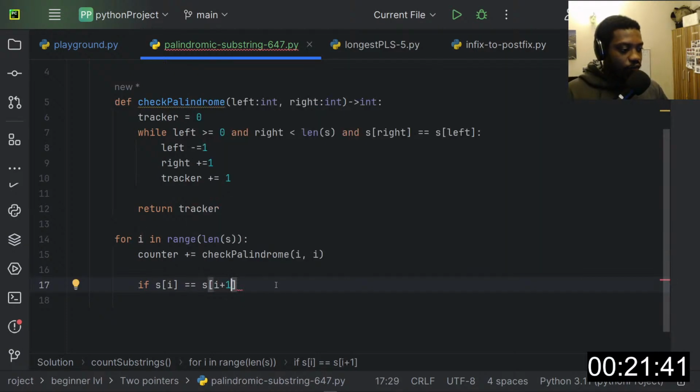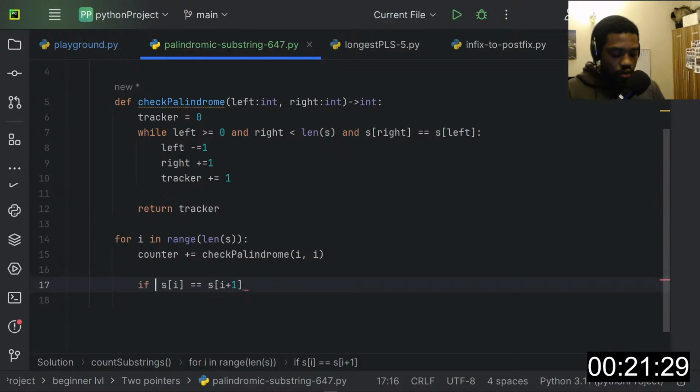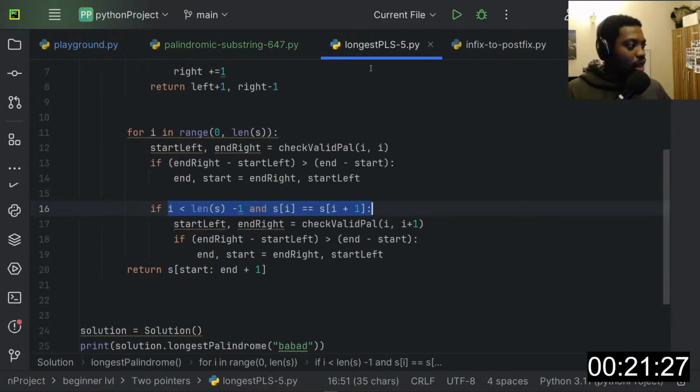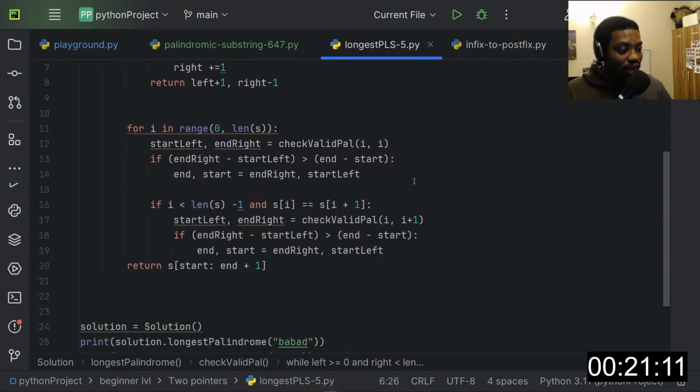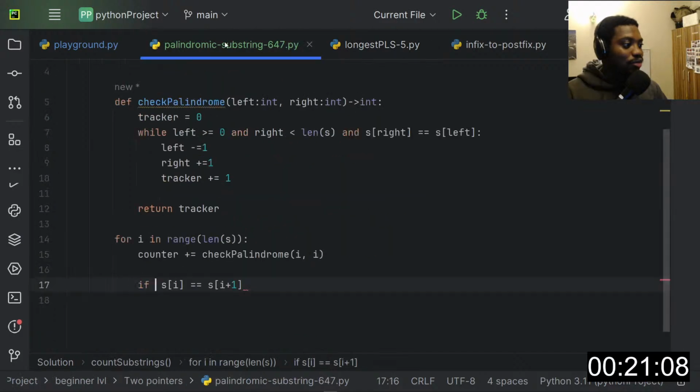Now we need to be careful with this, because when I is already at the length of the string minus 1, we don't want to increment this. When you look at this solution, it is almost similar, which is why it is good to have some idea, or some memorized version of a question in your head. It's similar to whatever I'm doing right now.